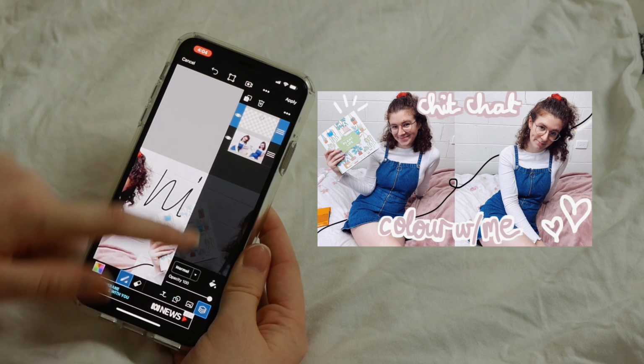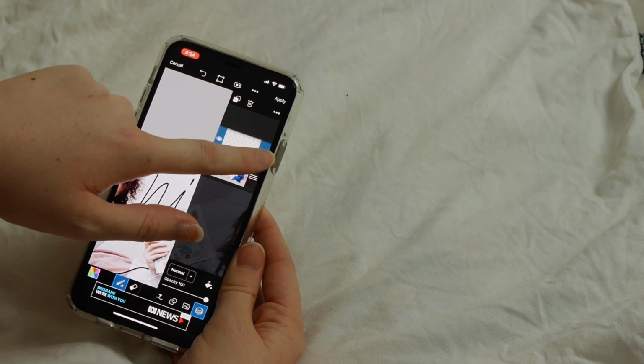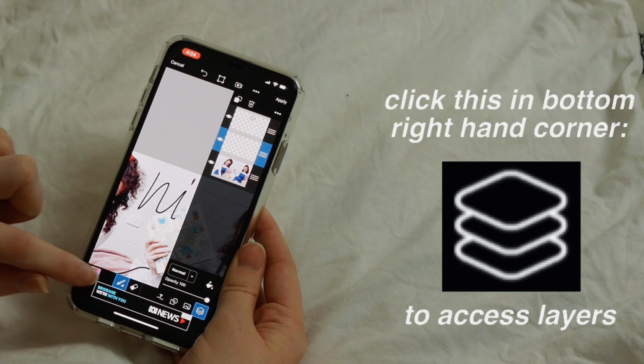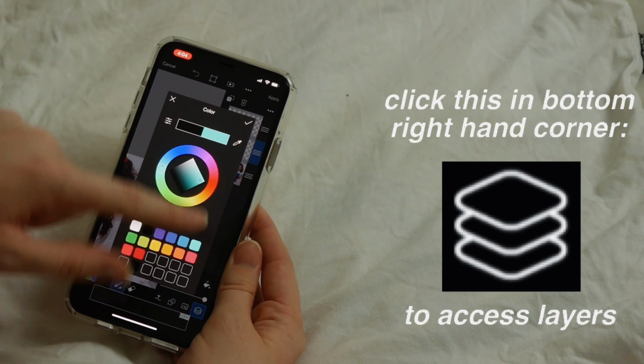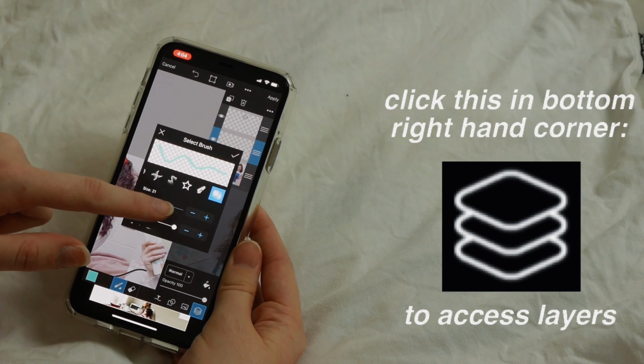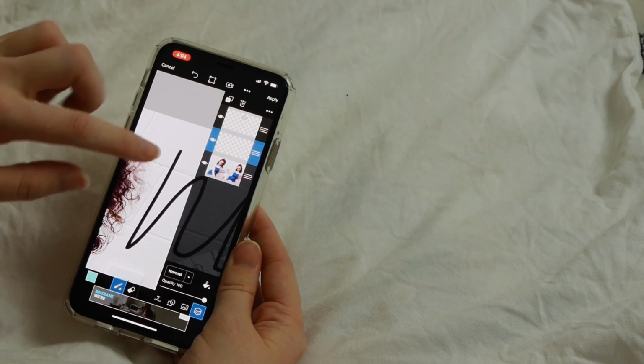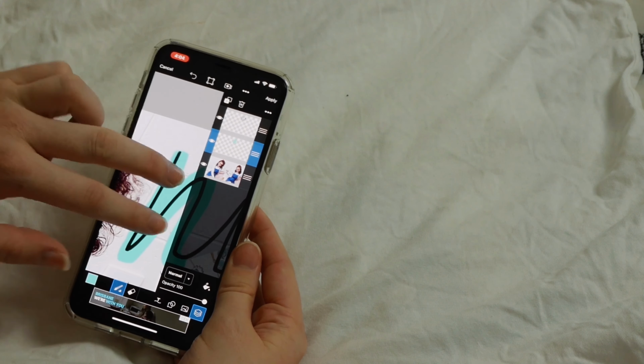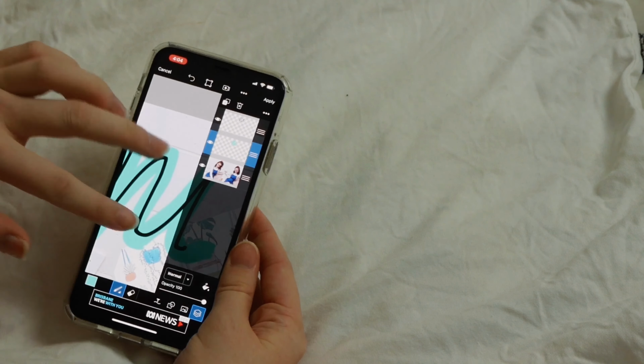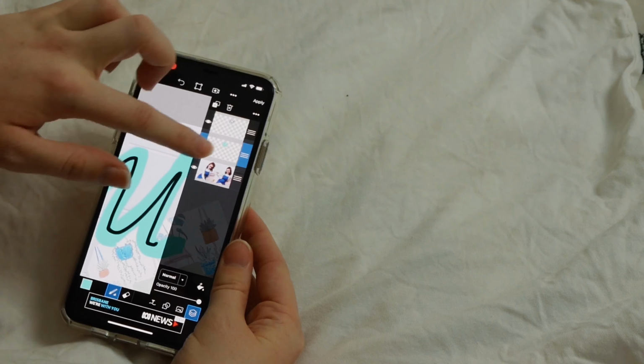And for this next bit, I'm showing you how I did the font in my last video. As you can see, I've already written hi here, and I've just opened up a second layer. What I'm doing is picking another color and drawing behind it. I've put the second layer underneath, and now I can do that.